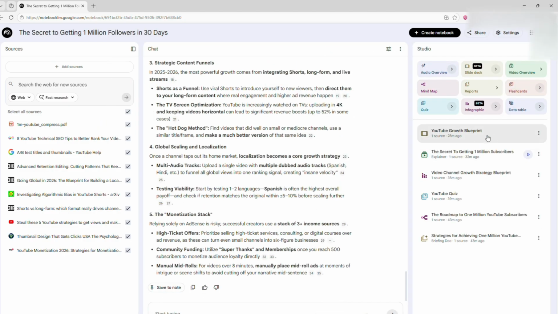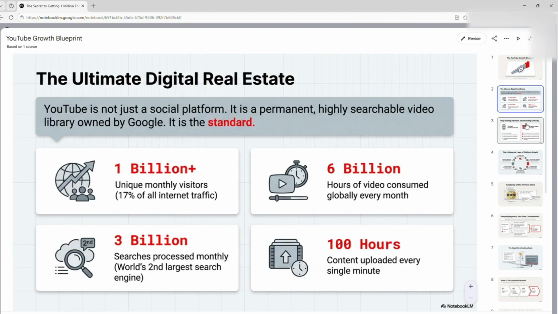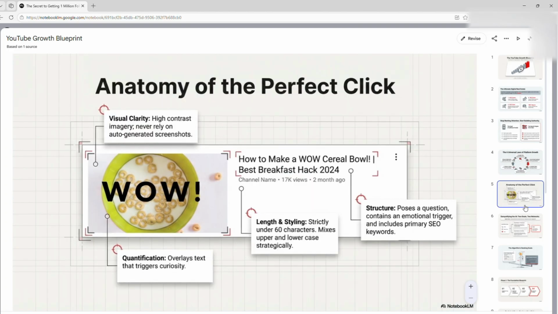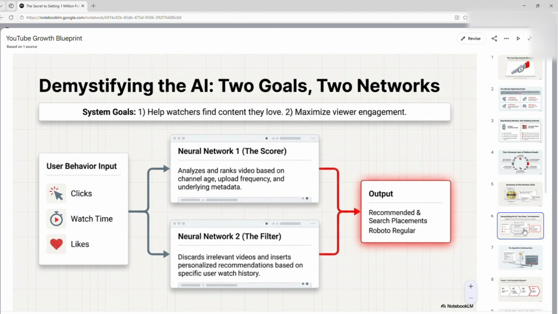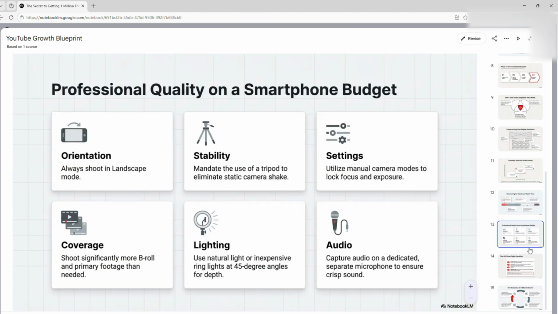Finally, check out the slide deck feature. If you ever need to do a presentation, this tool automatically generates beautiful slides with titles and bullet points directly from your sources. It's a huge time saver. Definitely give NotebookLM a try.